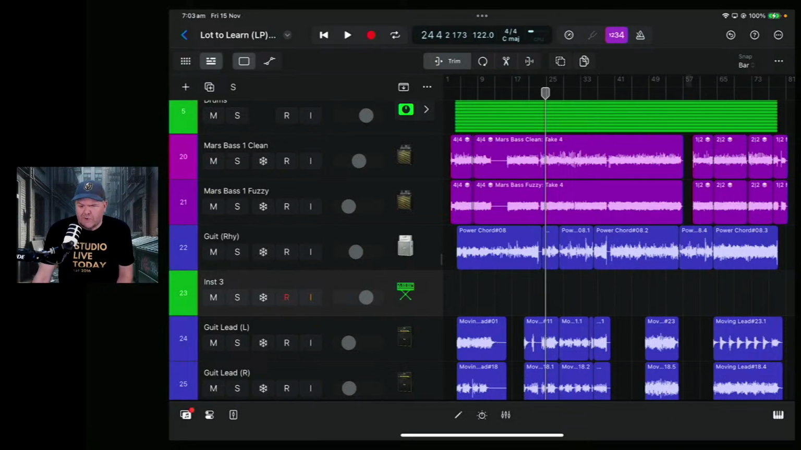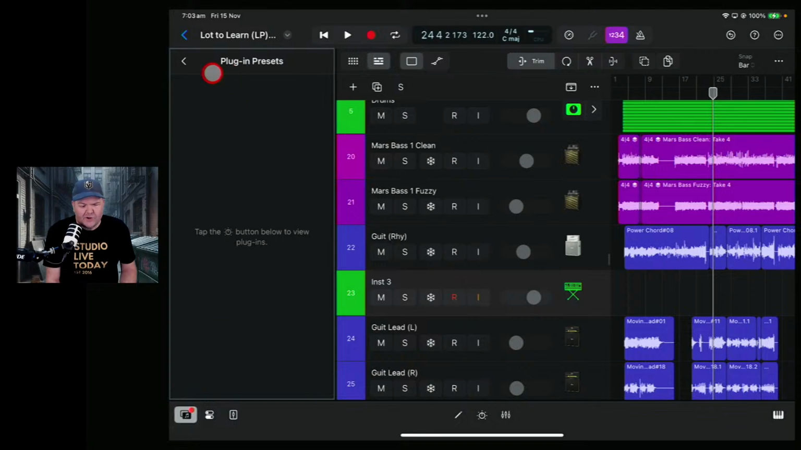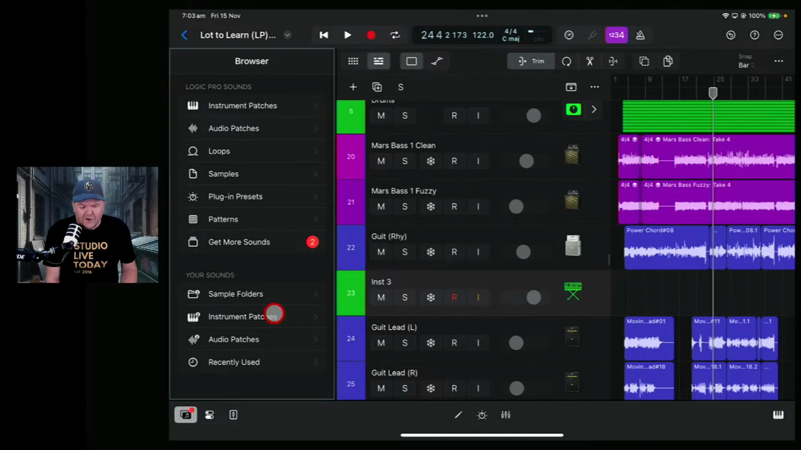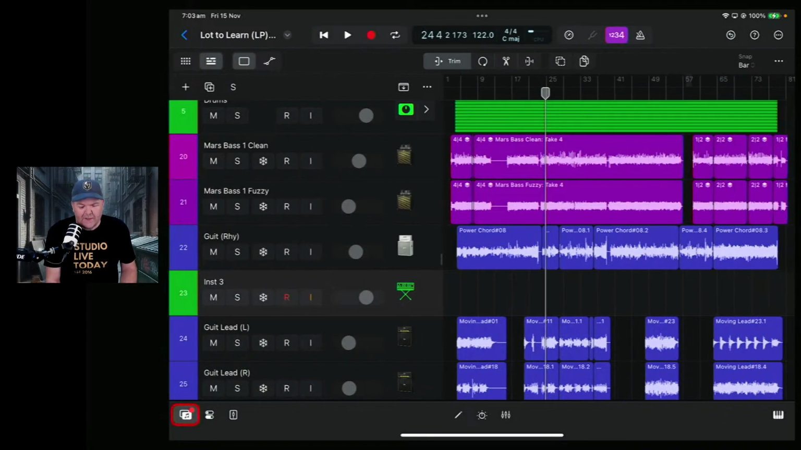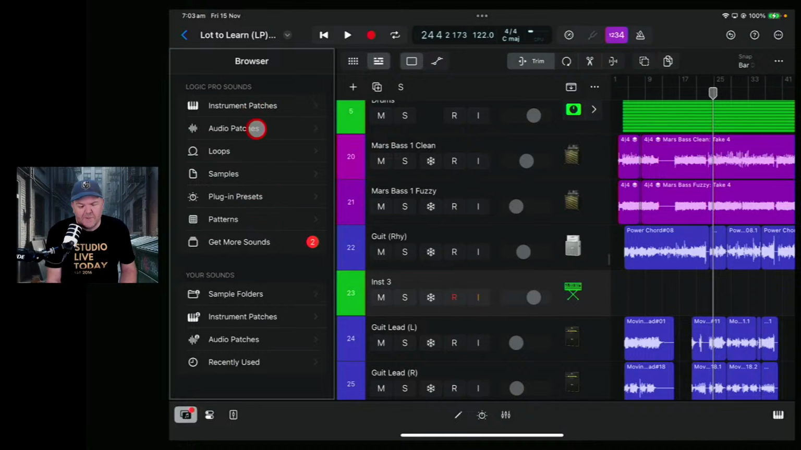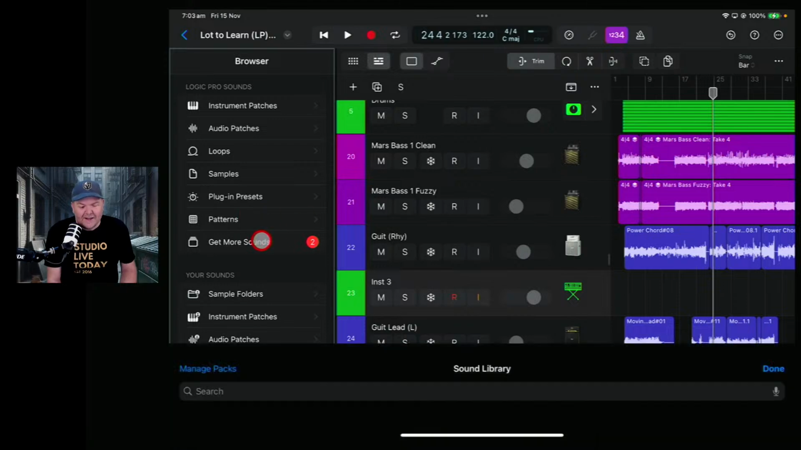So on the track order of the mix, order of the plugins, should we talk sample folder? In fact, I've got something that someone wanted me to check out about the sample folder. So you may be aware that over here on the left, we have a browser. And in previous versions, you had a heap of different things. You had instruments, audio patches, loops, samples, plugin presets, patterns, and you could go to get more sounds.